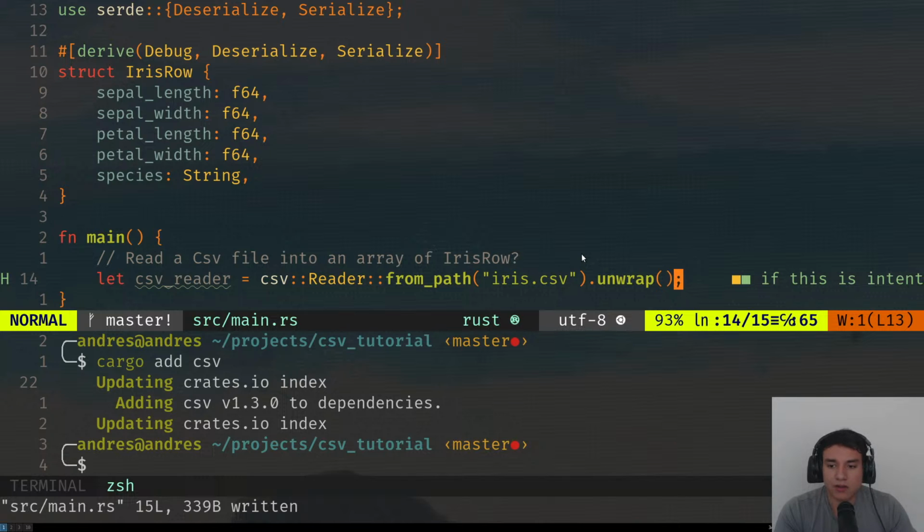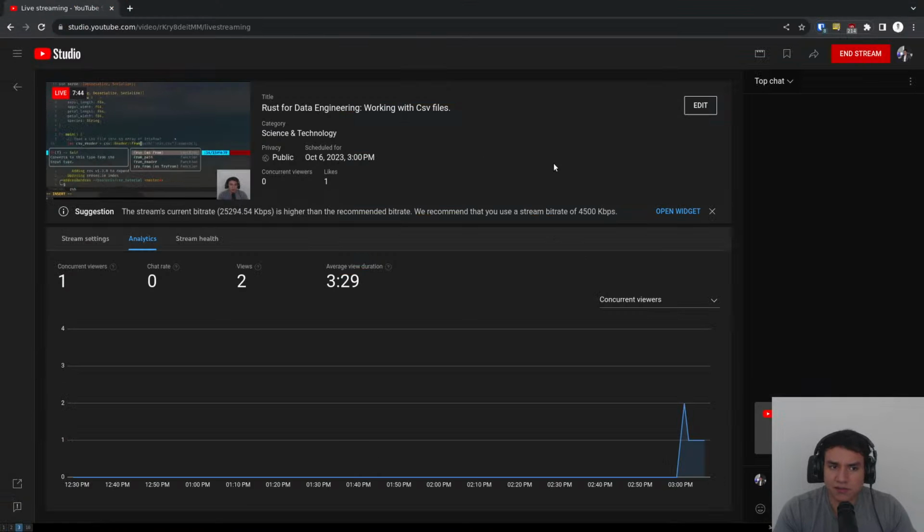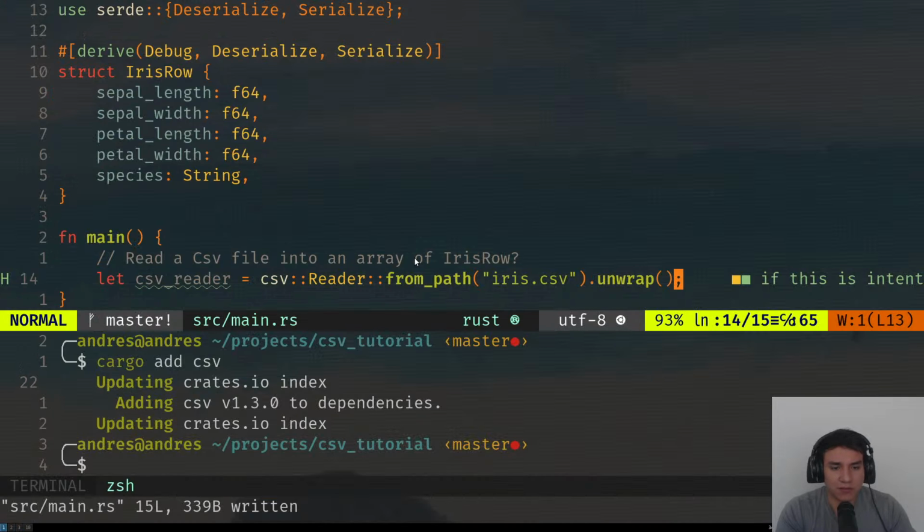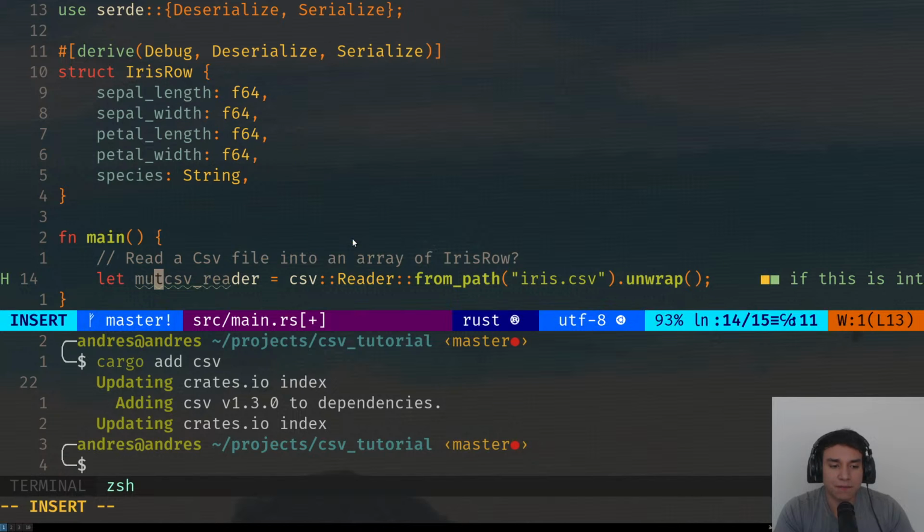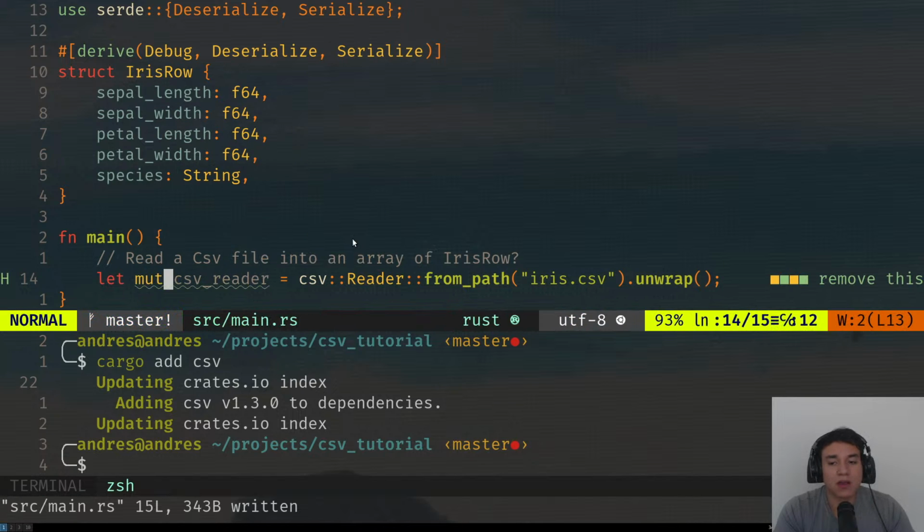Okay, great. I think you can look at the code right there. Yes, perfect. There's no issue. I'm trying to get the text size as big as possible, just so everybody can read it. Okay, so we have our CSV reader, right? We're going to have to make this probably mutable. So I'm just going to put the mut right here. So let mut csv_reader equals csv::Reader::from_path, iris.csv, right?